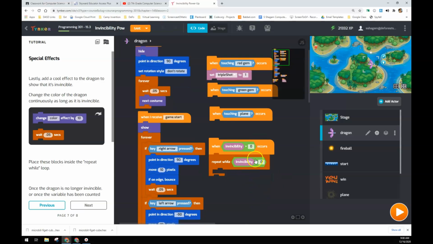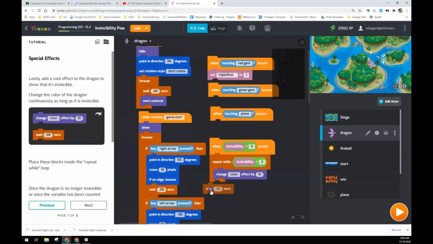So here, while we are invincible, we're going to change its color effect by 10 and then wait just a little tiny bit so it flashes different colors. So it's going to change colors just a little bit inside this loop so we know it's going on. And this is doing that repeat while. Remember that that's going to happen until that's not true anymore. So as that invincibility counts down, once we are at 0, it will stop doing that effect.